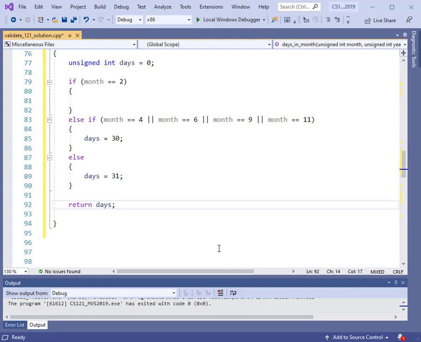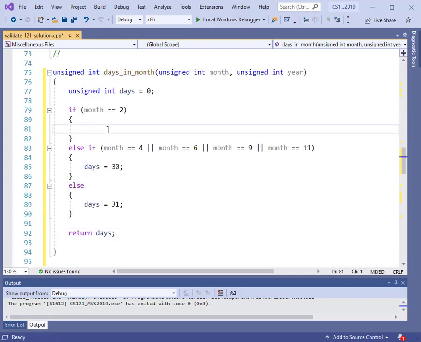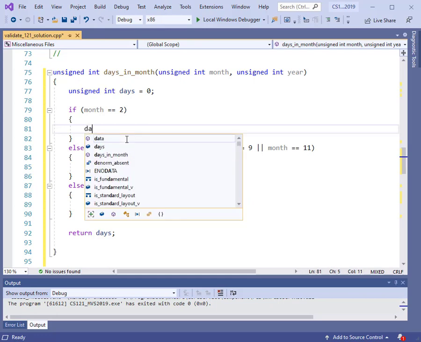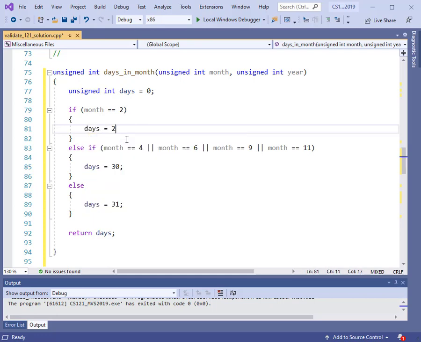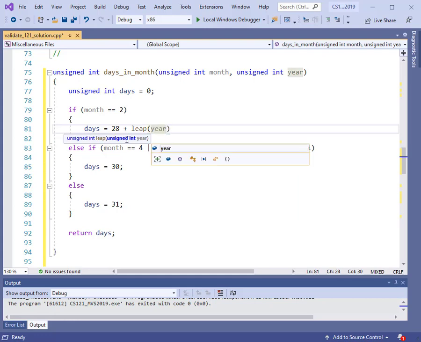Well, we've done everything except February. So how do we handle February? Okay, it could be 28, could be 29. So the way that we could do this, we could set days equal to 28, and then we can call the leap function. Remember, the leap function returns 1 if it's a leap year and returns 0 otherwise. So to get the right number of days for February, we add on a call to our leap function. And in order to call the leap function, we need to pass in the actual parameter, which is year. So that takes care of February. So that's kind of a neat little way to do that.